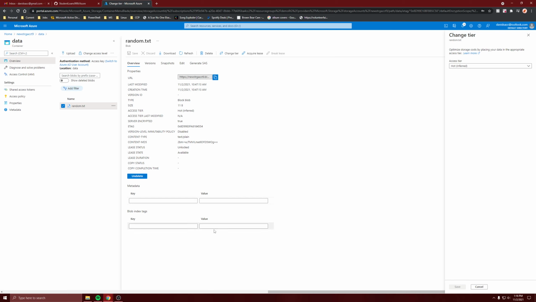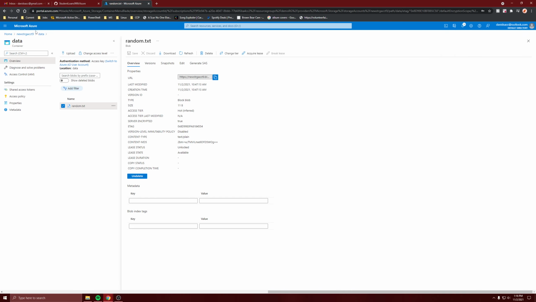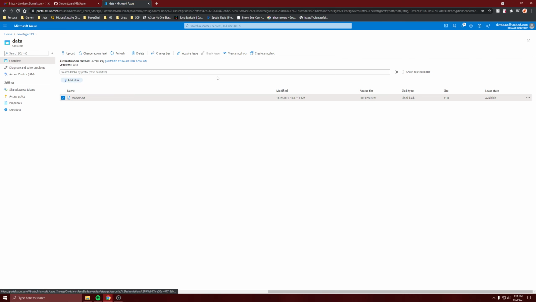If you have an application with a lot of blobs in your container, doing it one by one is a lot to do. So let's say you have an update on your application and you want to change the access tiers of a lot of files, then that's why you would create a lifecycle policy.